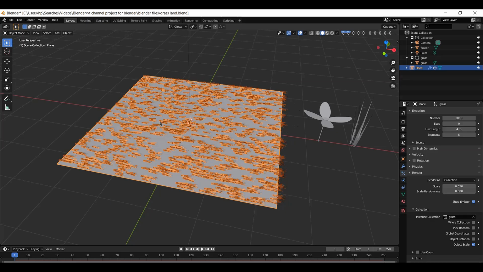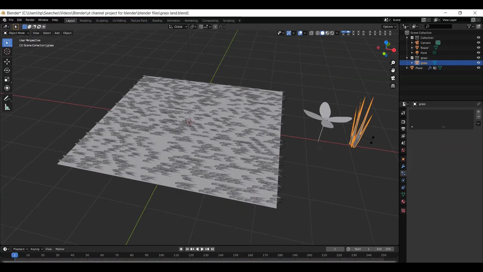So now let's change the rotation. All the grass are laying down on the plane. So we have to make them stand like this. So go to the collection in here, then check the object rotation box in here. Now select the grass in here, the emitter object, press R, then Y.